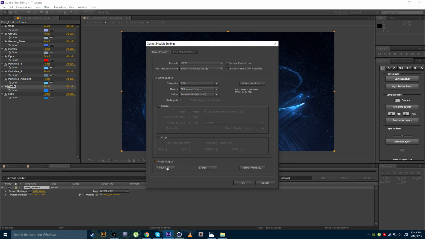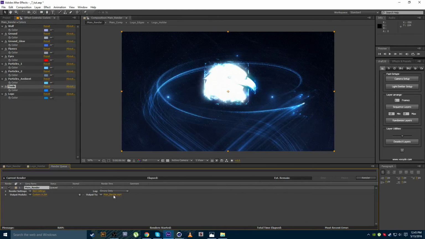Don't forget to select audio output. Don't forget to check this option. Then you can hit OK, select your file name, and then press render, and you're done.